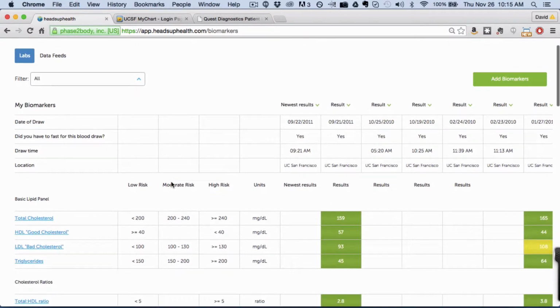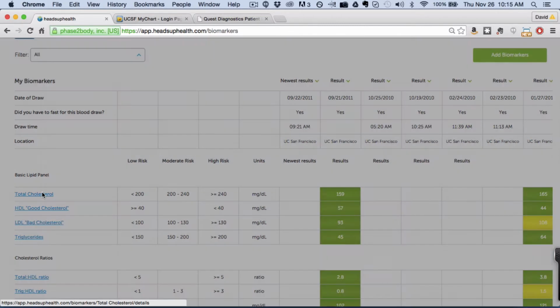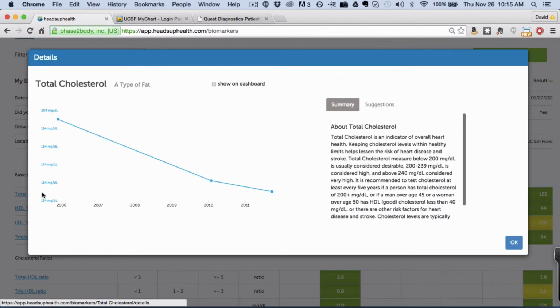A couple things on this screen. You can click on each individual lab test and we will show you a graph of all of your results. Even though all of these data points came from different medical facilities, we can show you one complete trend line. There's also some information here about how to manage cholesterol.